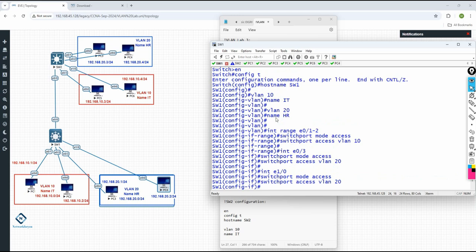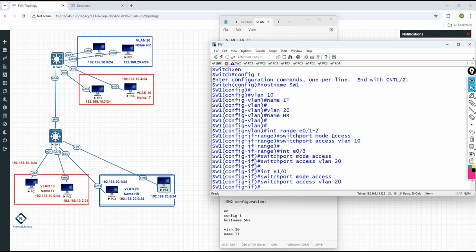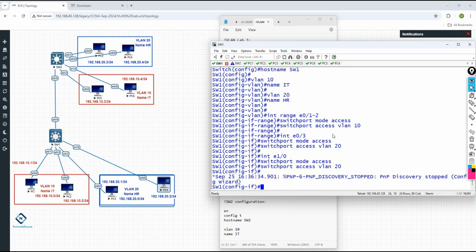But here if you see, everything is working perfectly, no error, nothing here. So we can leave. This one is good. We can say this is good, no issue. Now what we need to do? We need to do trunk here. I did not configure trunk.